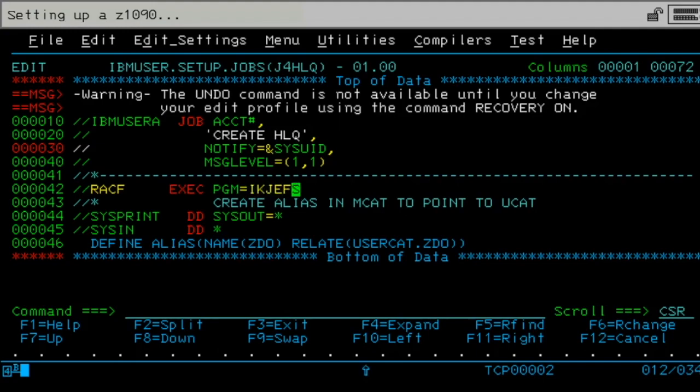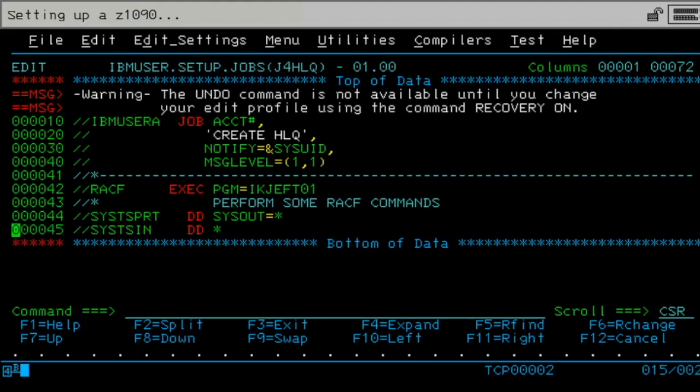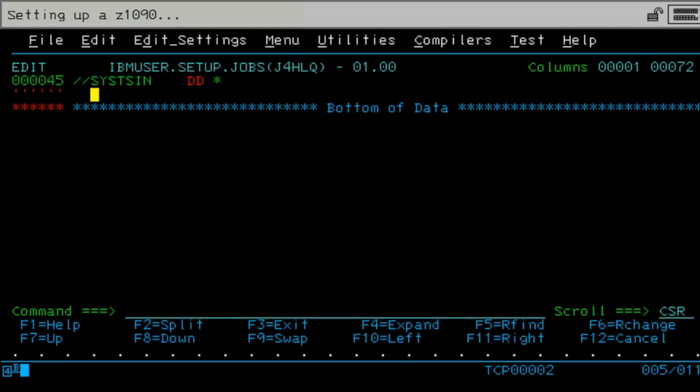So we are just going to use TSO in the batch to perform some RACF commands. The DD name is a bit different for IKJEFT01. It has the T for TSO in there, or the TS probably, and now we can specify our commands.